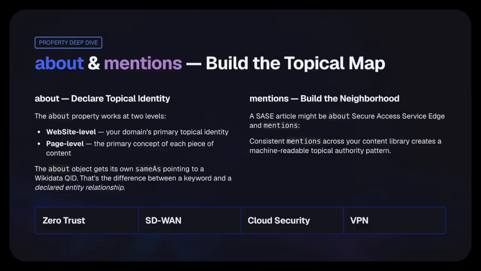So you have the about, which is your topic, and your mentions are those related terms, right? So like a SASE article may have an about that says Secure Access Service Edge, and then it will also have mentions that are consistent. So SD-WAN, ZTNA, cloud security, things like that. So it builds on one another. Now, I'm saying a lot of words and you're probably thinking, what does all this mean? I'm going to give you some examples, so let's step into those.